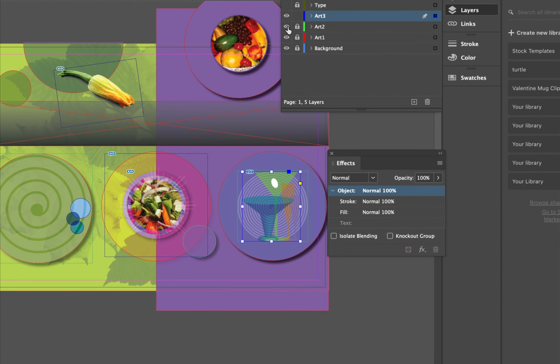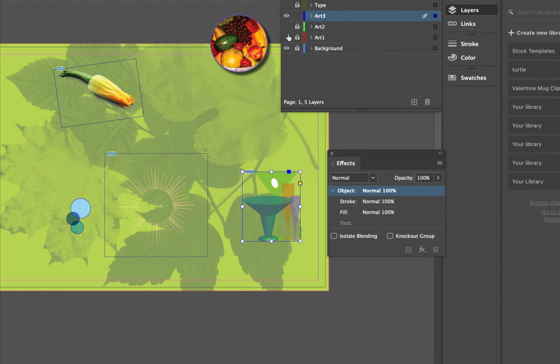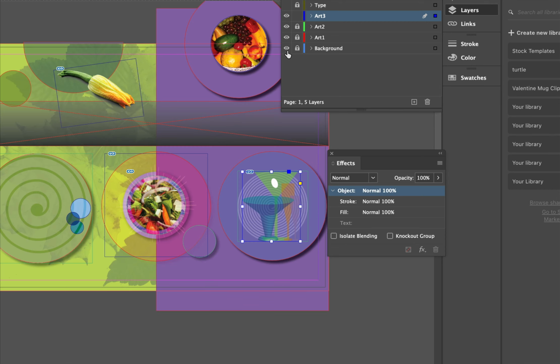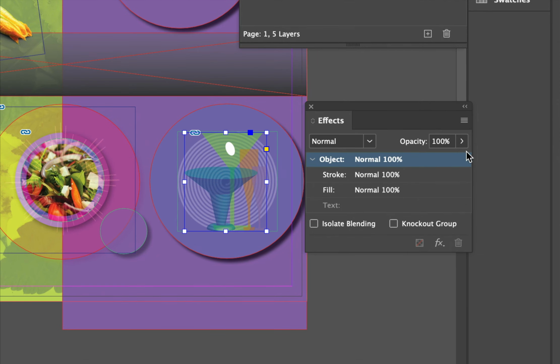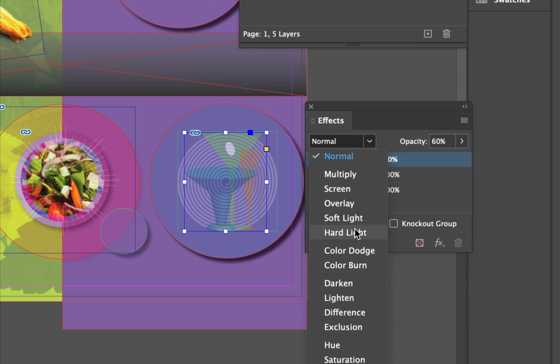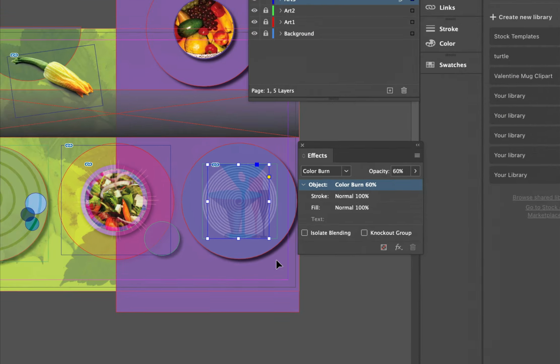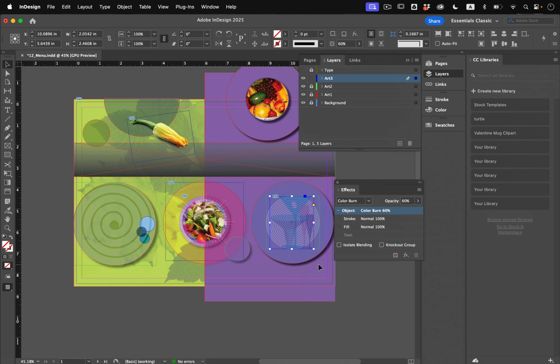So right now, if I turned off visibility for Art 1 and 2, and even the background, you can see how bright they are. But when I turn back on all of those layers, how it blends in with this. To make it pop even more, let's set the opacity level for this to be 60%. And let's change the blending mode to it to be color burn. Now you can see how it gets rid of all the colors and makes them all nice and harmonized.